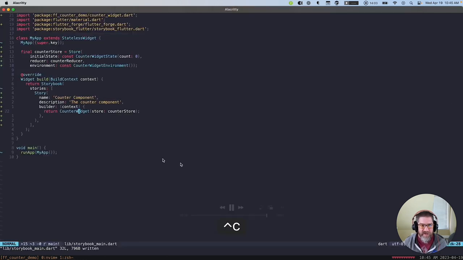And so it's important to know and notice that we TDD'd out all the actual logic of the component using a widget test and then using a store test. And we are able to do that with Flutter Forge and do it in complete isolation. We've gone from the outside of the widget test down to the inside of the store test, and then back up to the widget test.